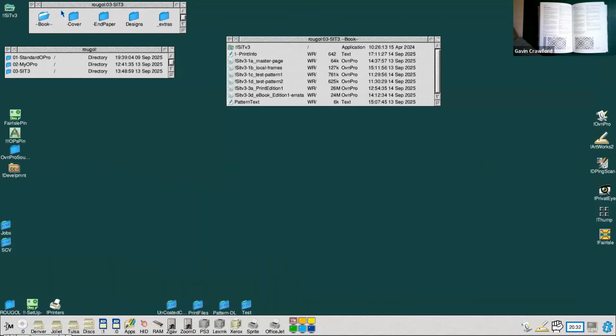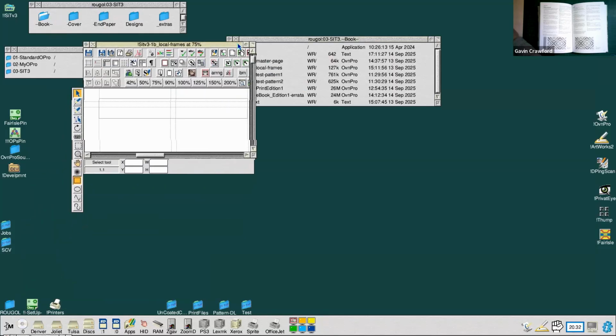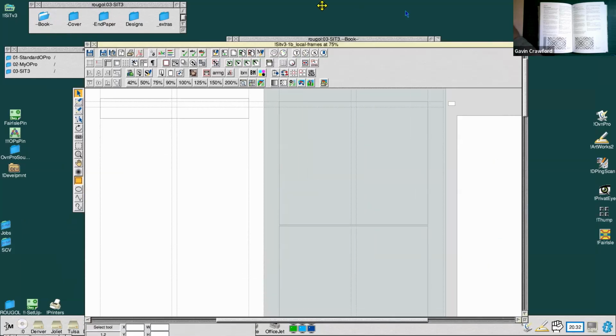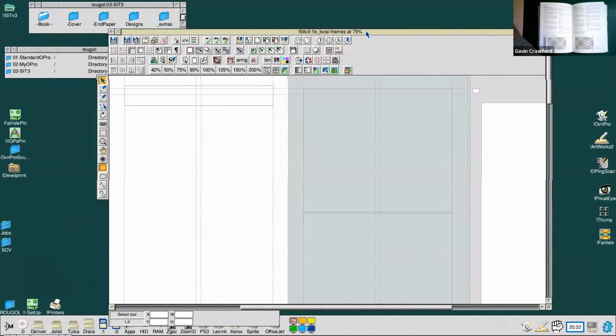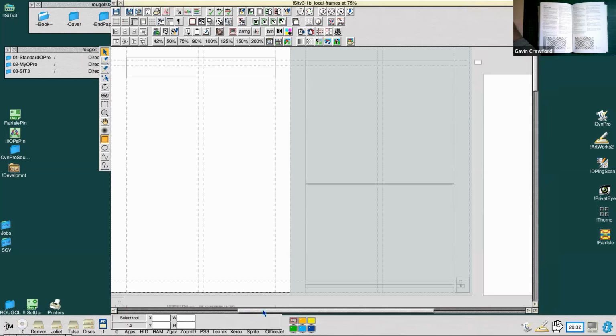So the next process would be to start laying out some local frames of how it's going to look. Like I say, a lot of this is dictated from the house style and projects we've done before. It's been many years of fine tuning the way I do things now.